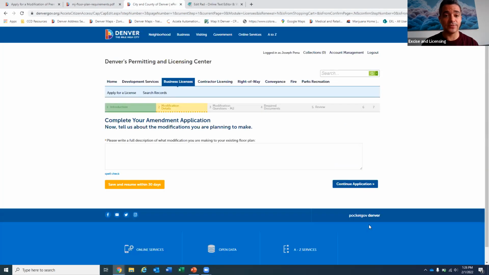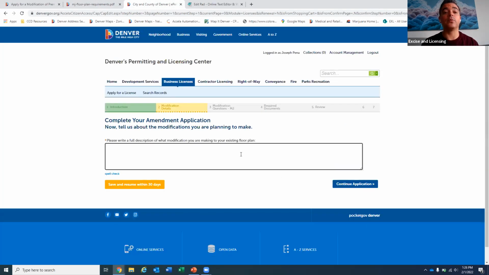We're going to continue. And what you'll see here is that we would ask you to write a full description of the modification you're making to that existing floor plan. This is where it's extremely critical that you provide as much information as possible, that you provide a very detailed description of the modification that you're making. And if you are a store modifying your premise for the purpose of complying with safe storage requirements, that you also include that information here in this box.